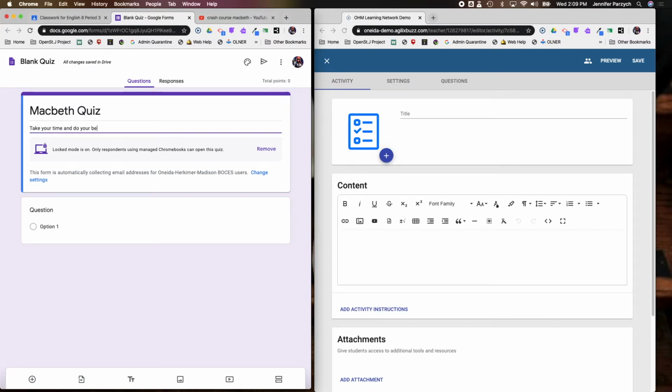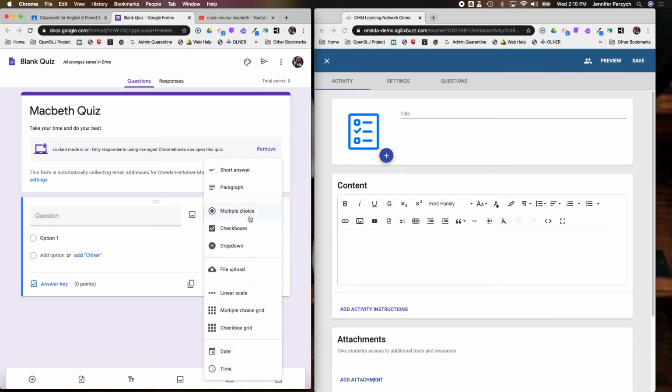And do your best. All right, so now I can add my questions. I have all of these options to be able to add a question. So I'm going to do the same thing over in Buzz, my Macbeth quiz. My instructions are going to be the same. You're going to notice in Buzz, I still have the ability for instructions, even in a quiz, to give them a video, a table, anything like that.